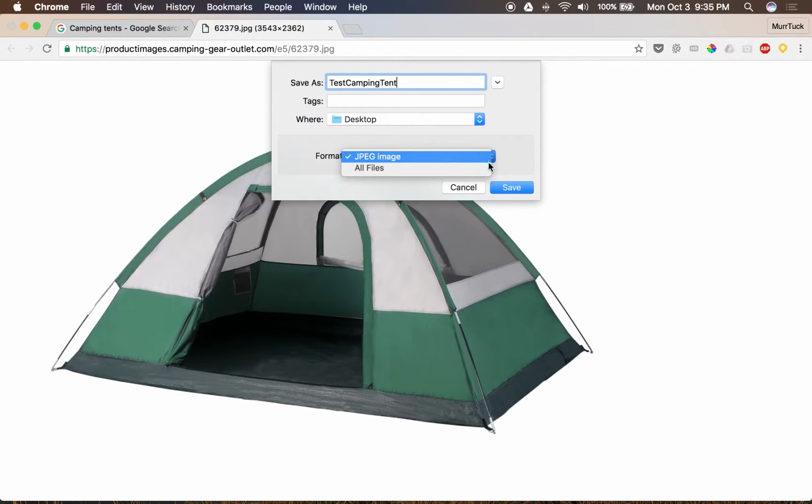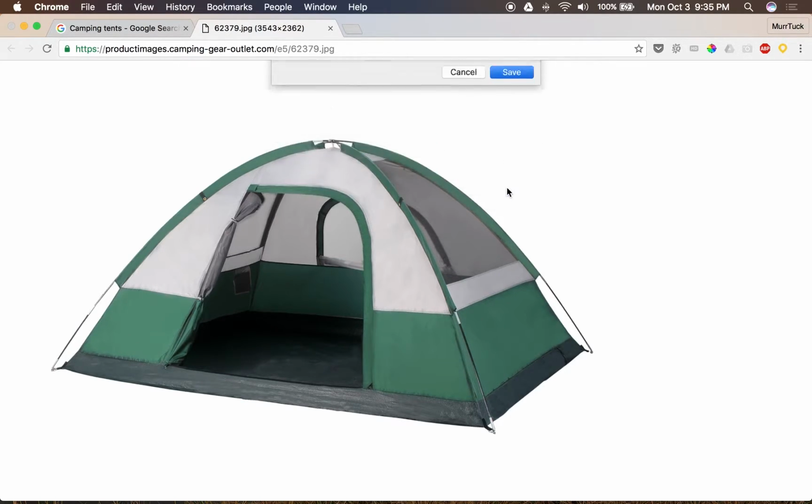Looks like there's some other options where you can do all files. That captures the HTML and different things, but we don't necessarily want to do that. If possible, a JPEG is just fine for whatever it is we're doing. So we'll go ahead and save that.